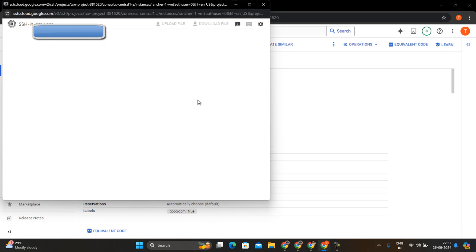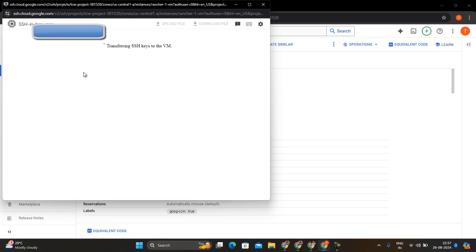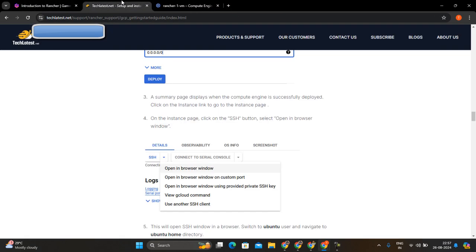Now we have to click on the SSH button and select open in browser window. After selecting open in browser window, wait for 1 or 2 minutes more, because here you can see the SSH keys are transferring to the VM. So it will take 1 or 2 minutes to establish the connection to the SSH server. So let's see what our next step is.